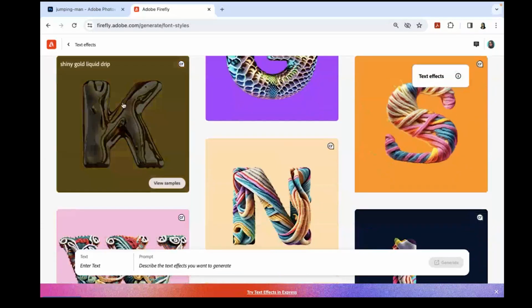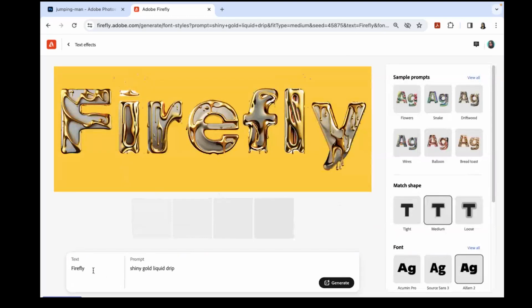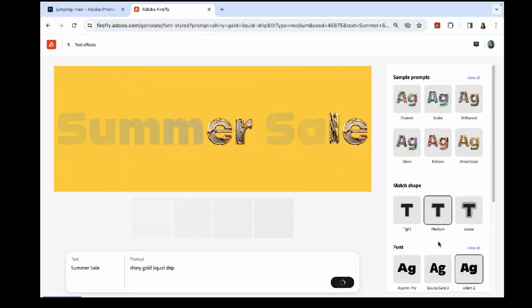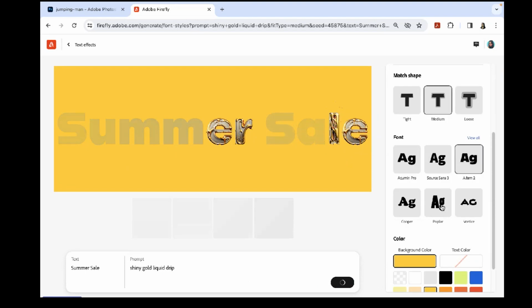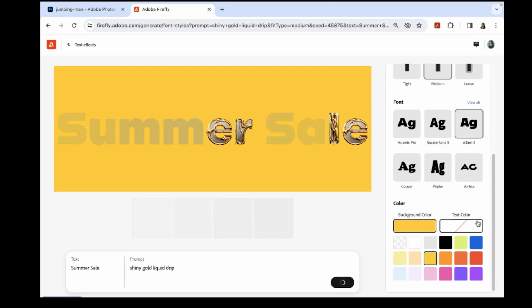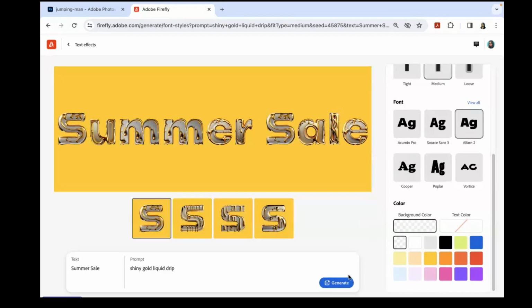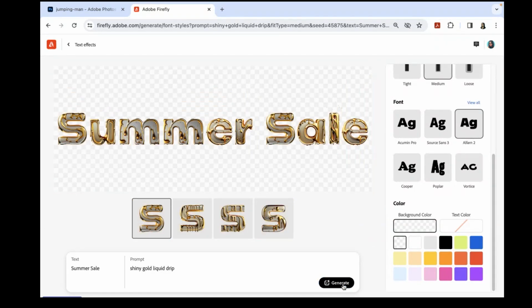So maybe I like this kind of text, and here what I can do is just say summer sale, okay, and hit generate. Here I can choose some other sample prompts. I can choose a different color. Maybe I don't want any text color. I just want it on a plain background, or maybe I want it on some other background. I can simply go over here and hit generate again.